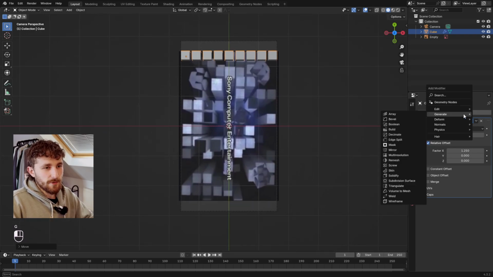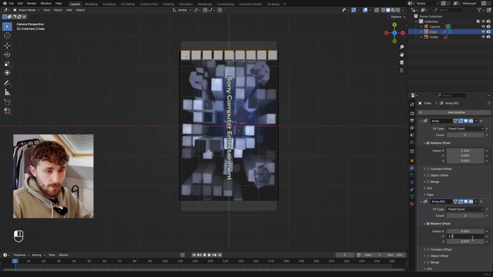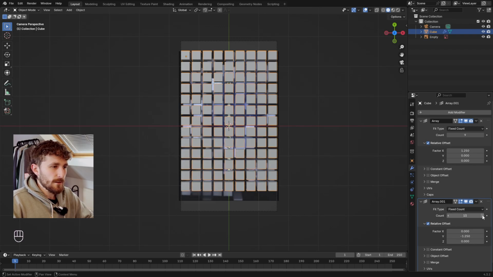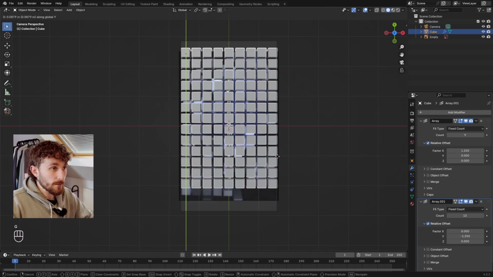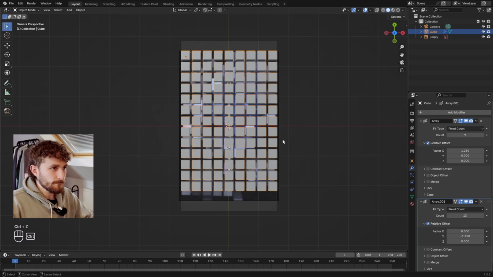And we're going to add another array modifier for the Y axis, and we're going to bring the factor X to 0 and the Y to negative 1.25, because we're going in the other direction. I've just typed in the same thing again, negative, there we go. And we're going to bring this count up until we get about the length of the scene. I'm actually going to bring this up slightly because they're out of view at the top. No, I'm not. I'm going to leave it as it is. Is that about right, do you think?